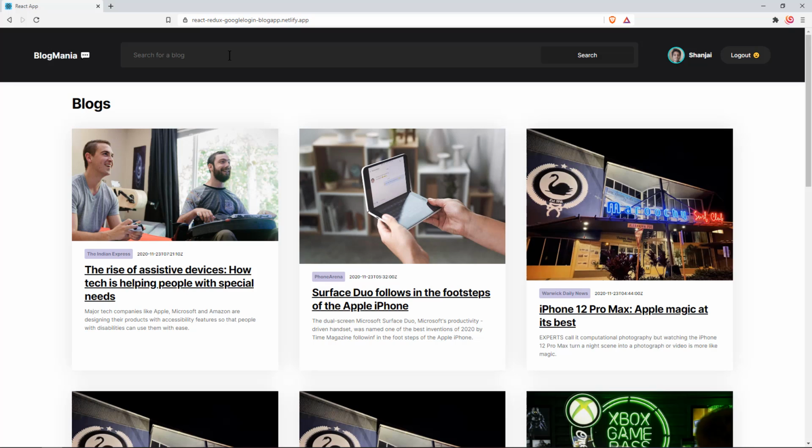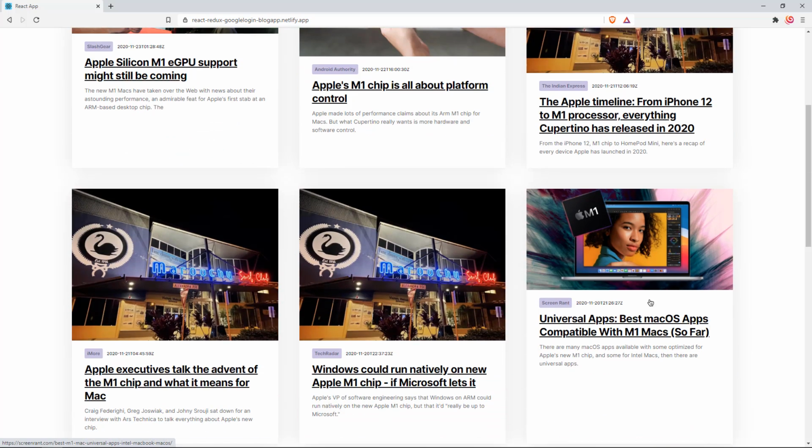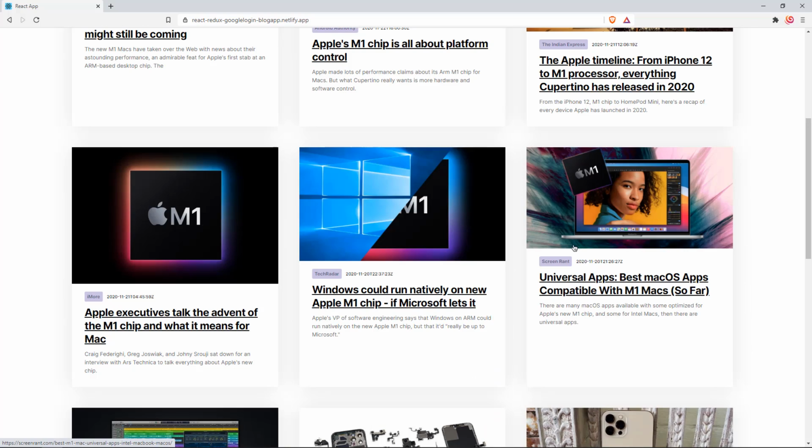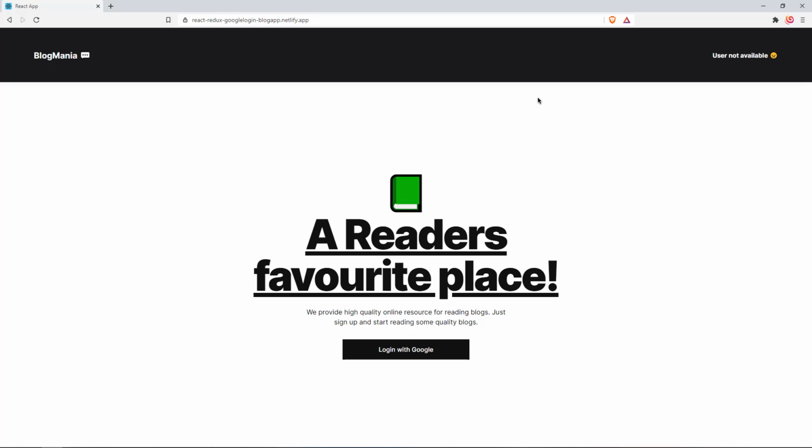You could also search about the M1 chip, which is the newest MacBook chip that they released. That will also give you the news about M1 and the transition from Intel to M1 and all those kinds of things. You could also click on logout, which will log you out.